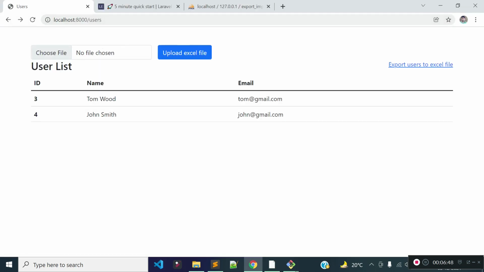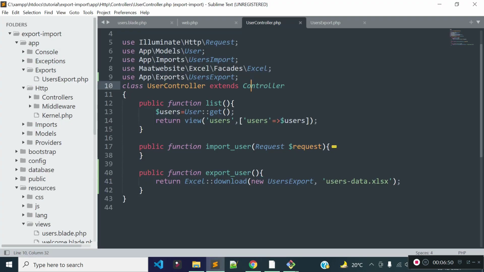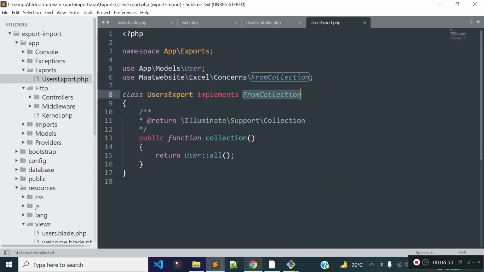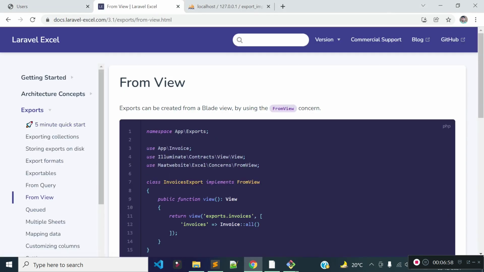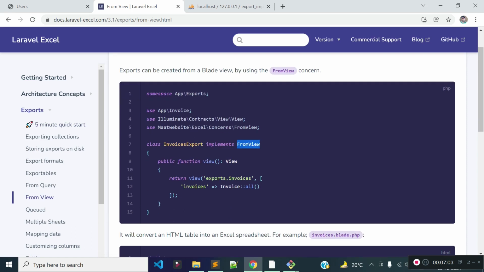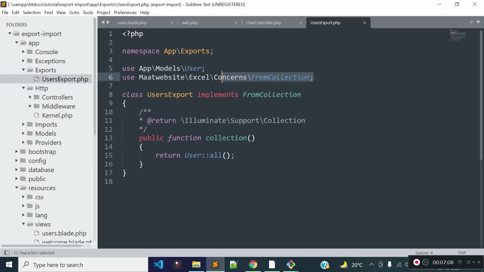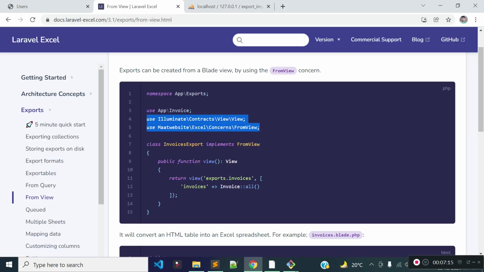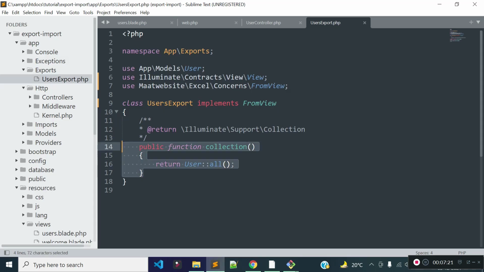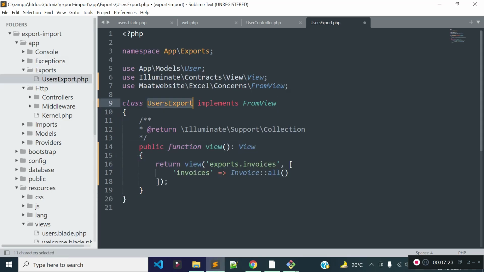Now instead of this form collection inside our user export, we can use the form view method. Form view provides us lots of flexibility. That's why I prefer to use form view instead of form collection. So let's copy this code inside our user export, and instead of form collection let's implement form view, and then copy this code from here and paste it inside our user export.